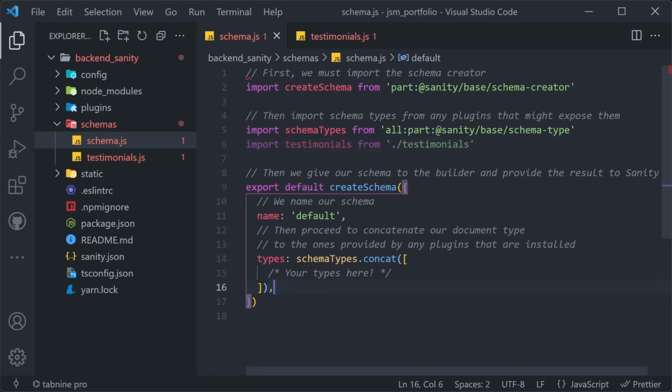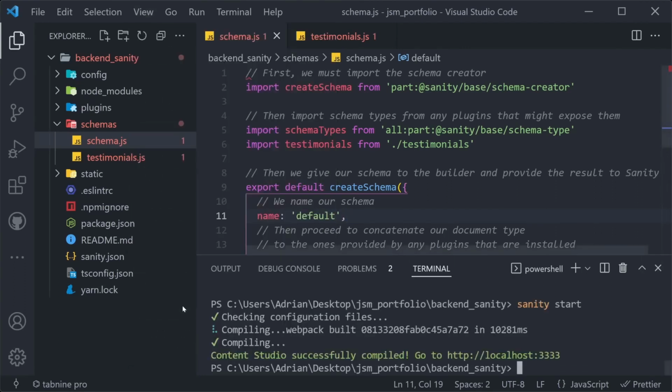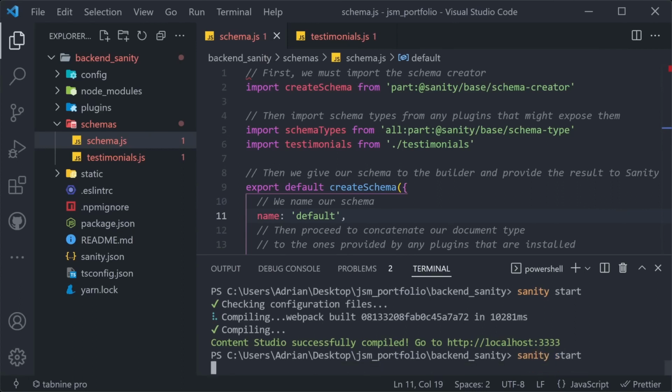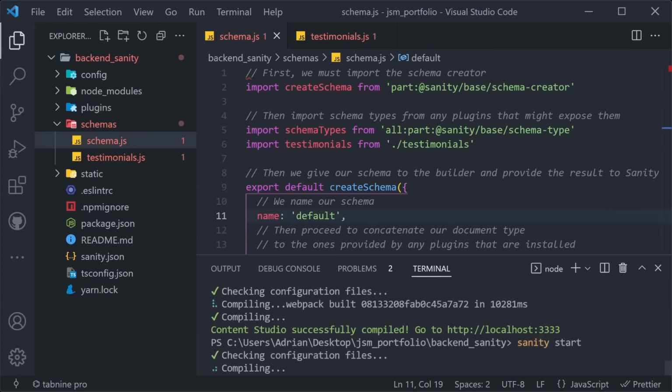And finally, we just have to add our schema in the array of types. Right here, we're just gonna type testimonials. And that is it. Now we can go to view and then terminal, and let's run Sanity start one more time to see if something happened in our Sanity desk.